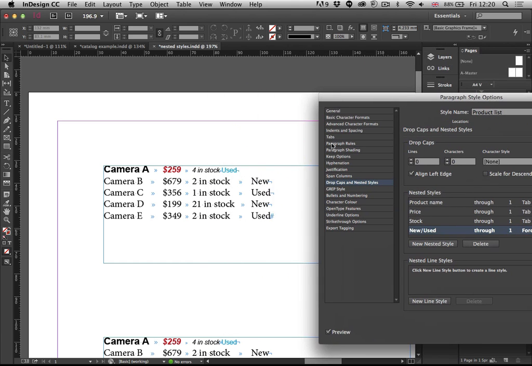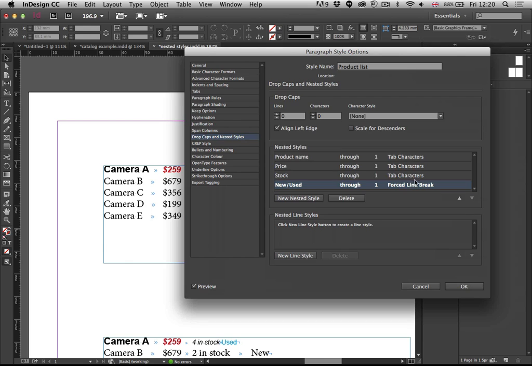If you don't want to separate a paragraph, because return would create a new paragraph, you don't want to separate it into paragraphs, you just want to start a new line, then you use forced line break. So this is all easy so far, but the trick comes now.